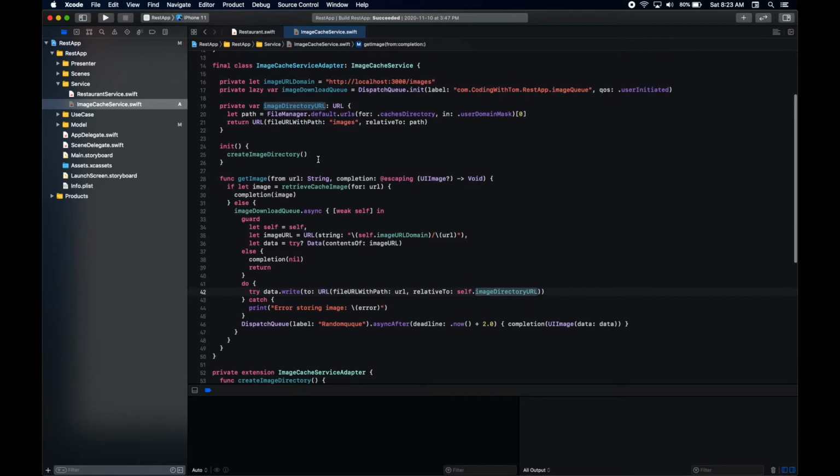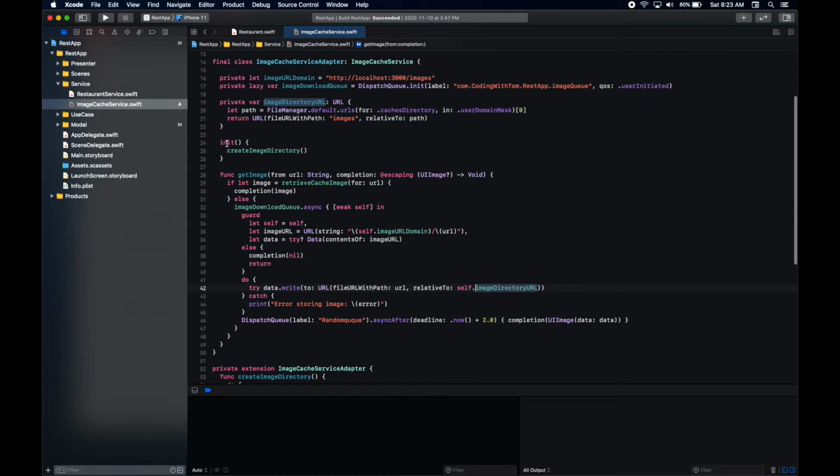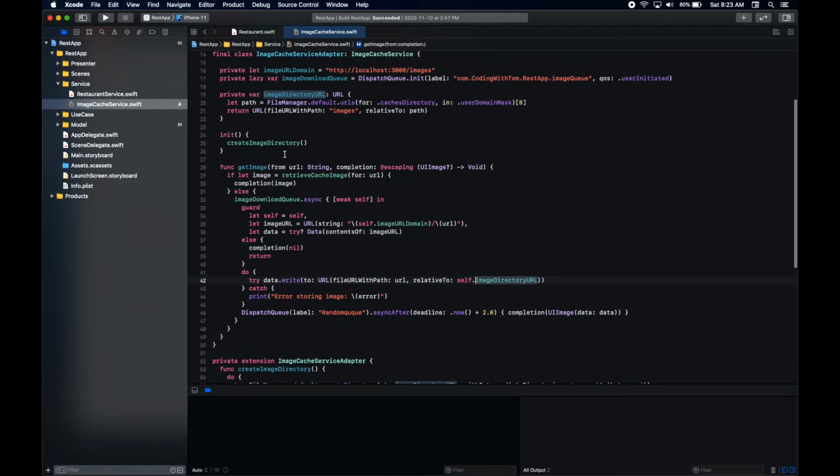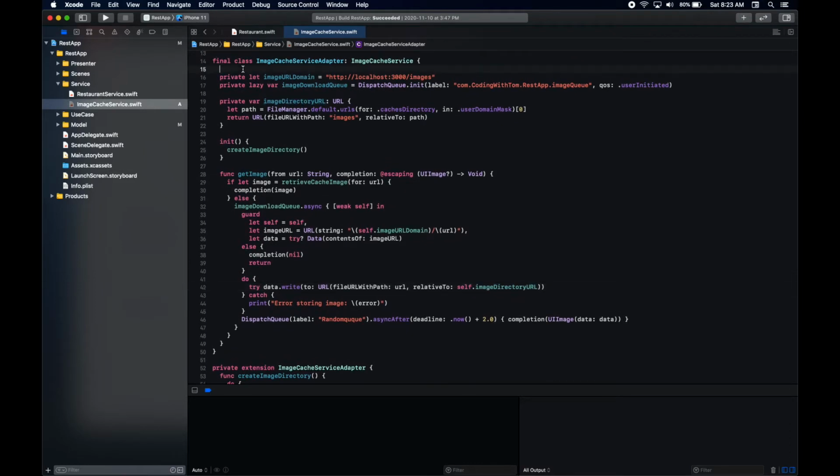And this is our image cache service. So as soon as it is initiated, it tries to create the image directory in case it's the first time that the app is being run. I'm gonna make this a singleton since I don't want multiple classes trying to create the same directory.